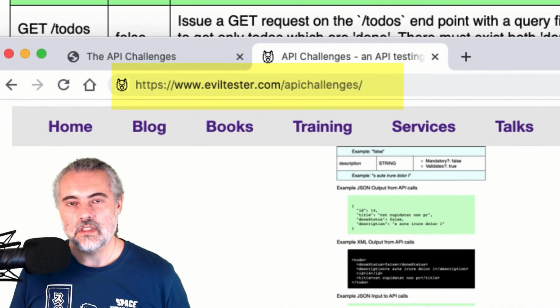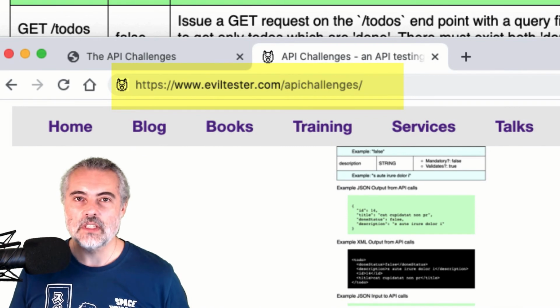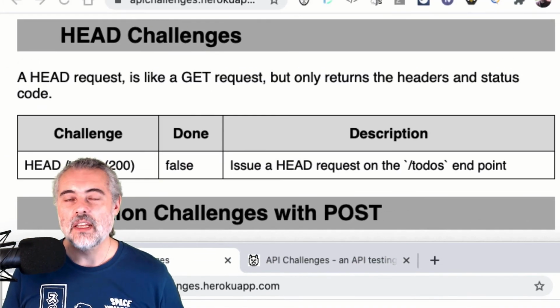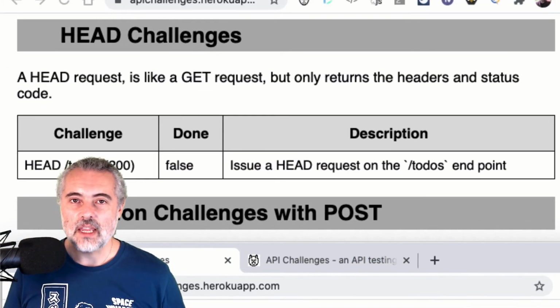If you want to work through the challenges yourself, you can find all the information you need at eviltester.com/API challenges.